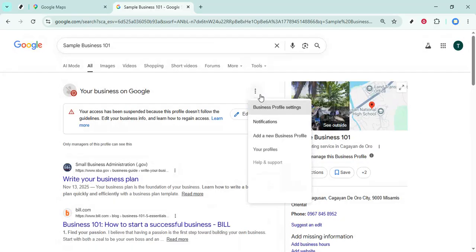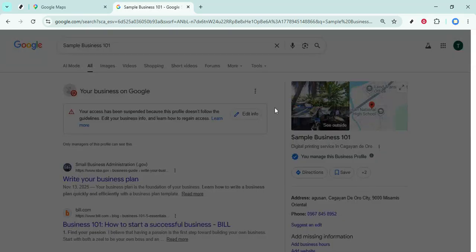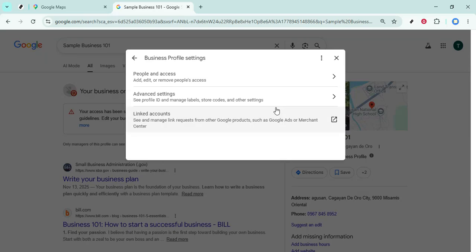From the drop-down menu, you'll want to select the Business Profile Settings option. This section contains all the customization and management tools for your profile. Once you're in the settings, take a moment to familiarize yourself with the options available, as these can be useful for future reference. Next, you'll see an option labeled Remove Business Profile.